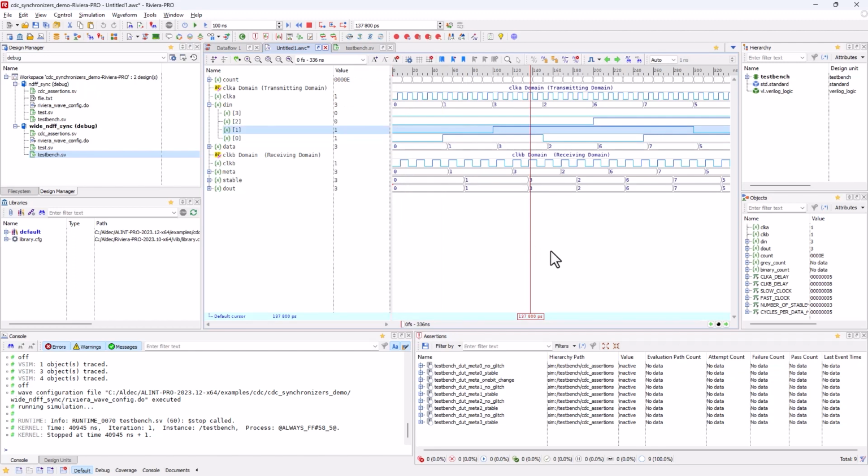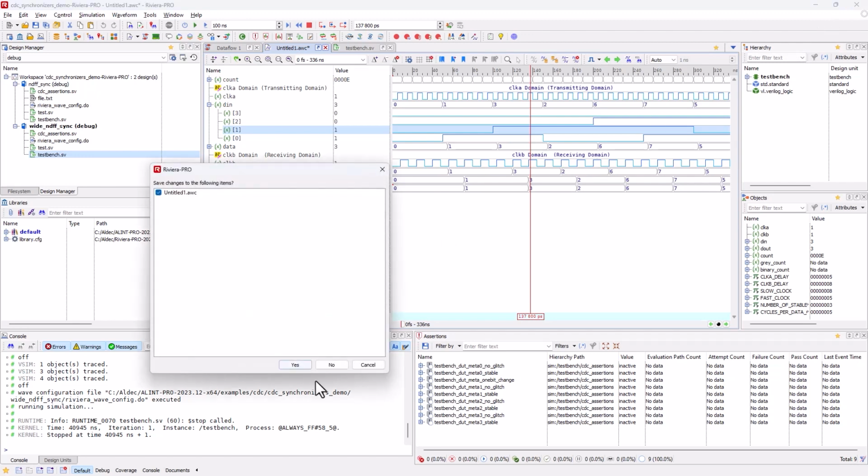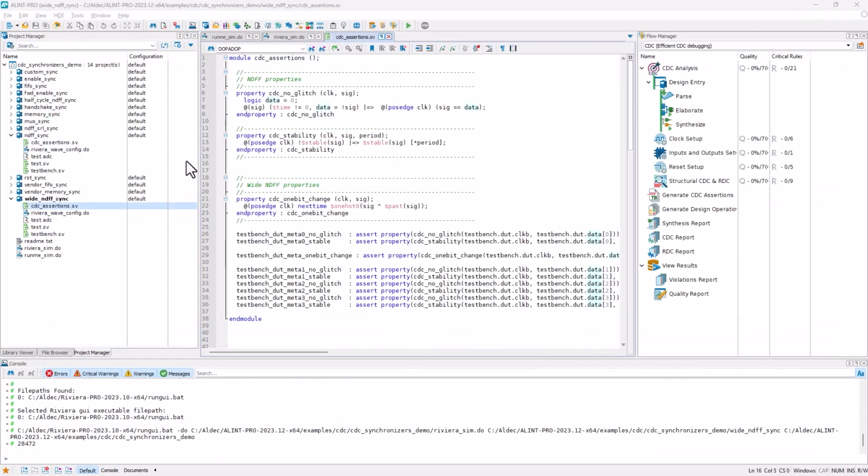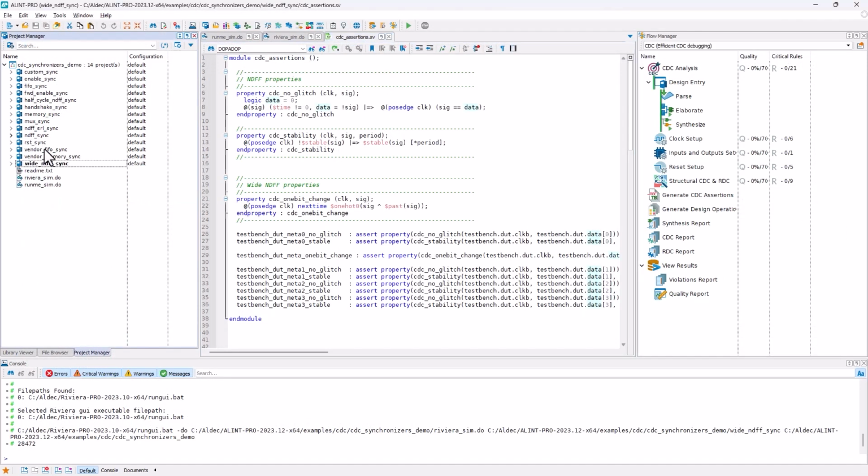So now that we've finished up with the wide ND flip-flop synchronizer, we can go ahead and move on to the next one. So I'll go ahead and close up Riviera-PRO. No need to save any of the changes to the waveform. Now we can begin on our third synchronizer. So we just finished the wide D flip-flop, and we already did the ND flip-flop. So now we can go ahead and move on to the third one.